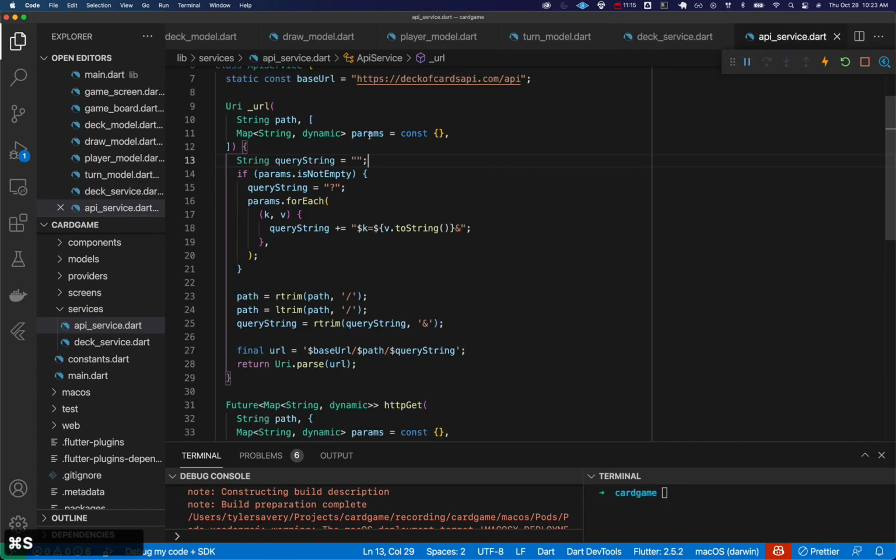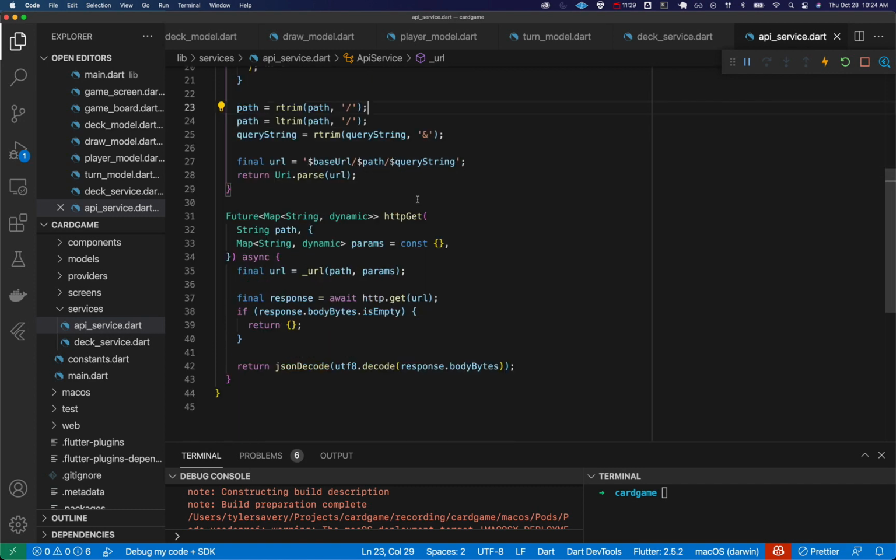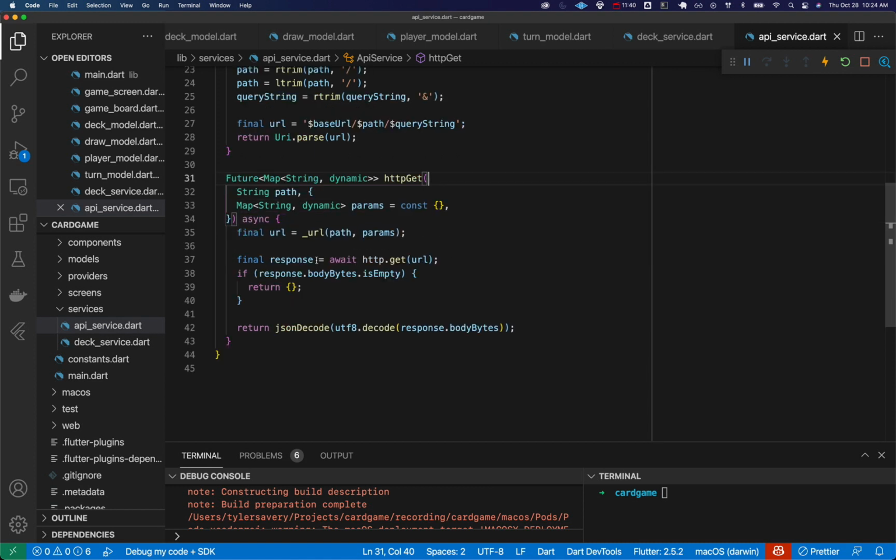So our API service has a helper to get the URL, where you can pass in parameters and it loops through and builds that query string I was just showing. It also makes sure there are no extra slashes and whatnot, and then it parses the URL. Then our HTTP GET function, which is what we're interfacing with right here, expects a path, and it builds that URL based on the path and the parameters that we've passed in, if anything. Then it gets the response and JSON decodes it, and we actually run it through a UTF-8 decode just in case the API we're working with isn't super friendly. This will just clean up strange characters and that kind of stuff.